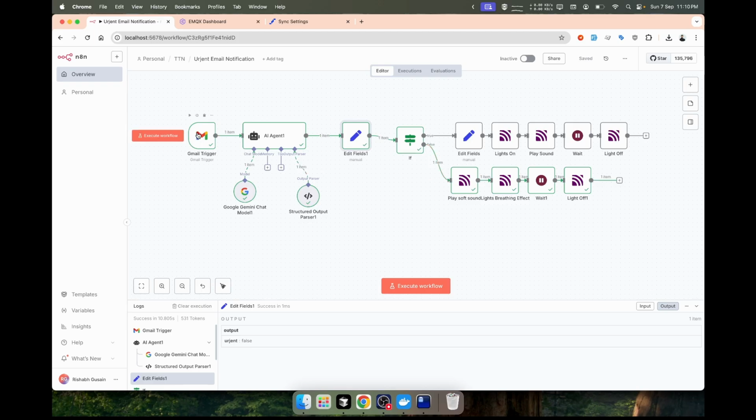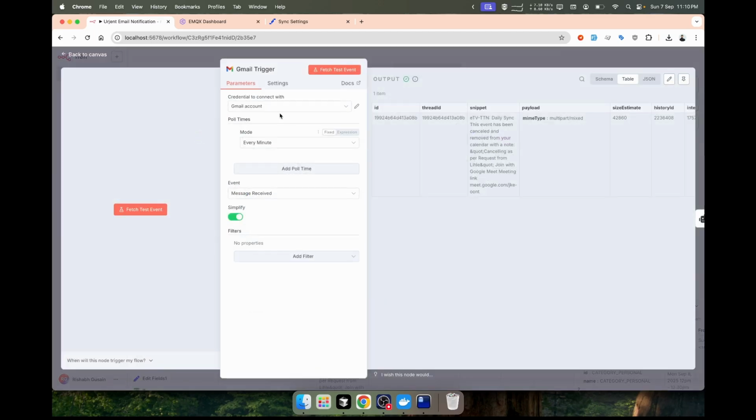All right, so let's see this Gmail trigger node. It is connected to my Gmail account using OAuth, and it is polling my emails every minute, and whenever it receives a new email, it will trigger this workflow. This is a sample email that it has pulled the last time.